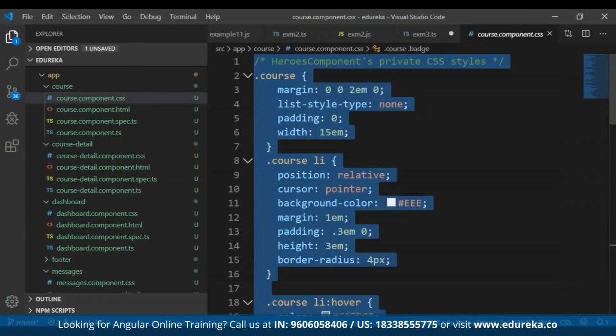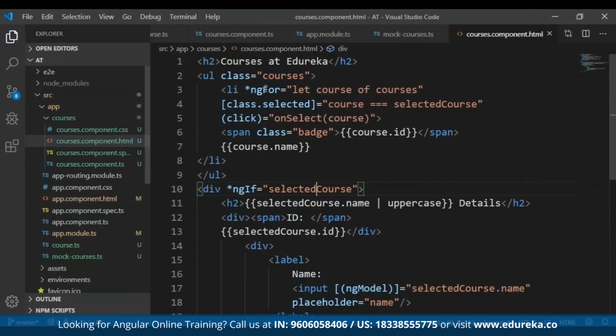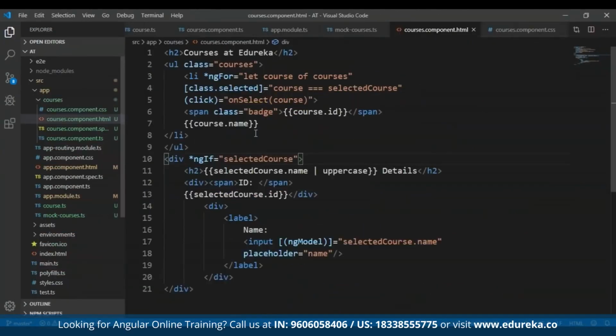Okay, so now I'll just save this. So let me just show you guys the final code. So here it is. I have a for loop, then I have an if condition. I'll have a list of all the courses that I've specified within this mock courses file. Plus, if I select any of these courses, I'll have the details of that course displayed.